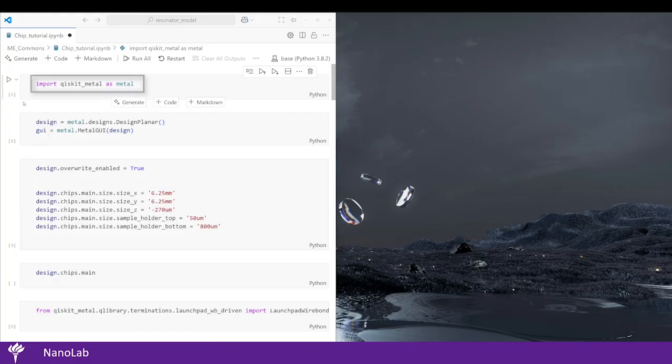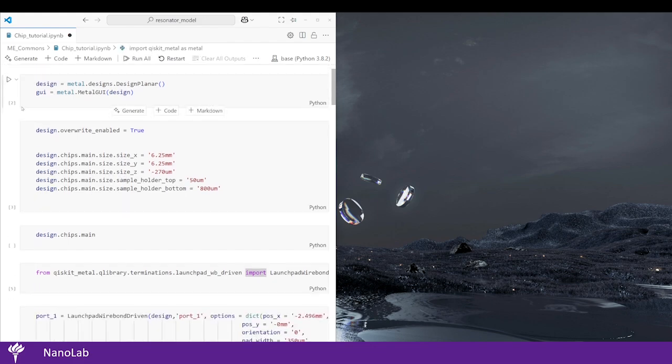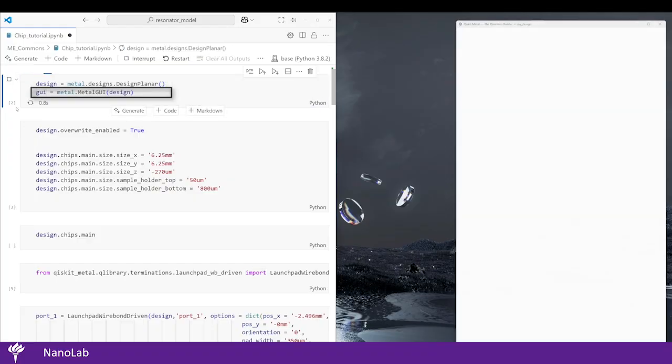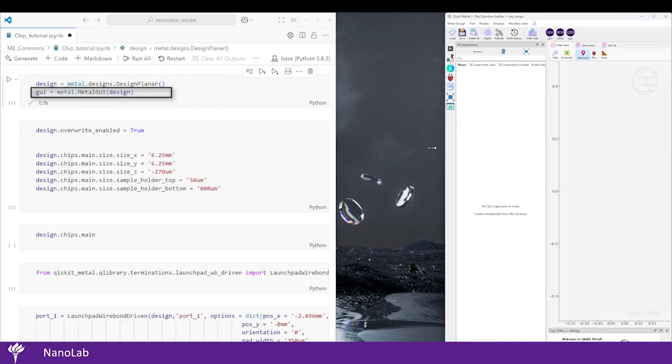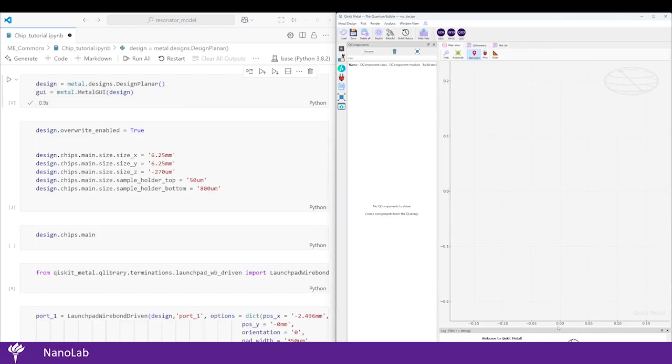To begin working with Qiskit Metal, we first import the package and initialize a planar design workspace. This creates the environment where we can build and simulate our quantum circuit layouts. By importing Qiskit Metal, it launches the GUI, which provides a visual interface for designing and managing our components. Next, we define the design by creating an instance of DesignPlanar, which sets up the 2D layout environment for our circuit. We then pass this design to MetalGUI, which launches the graphical interface, where we can visually add, edit, and inspect components on the chip.